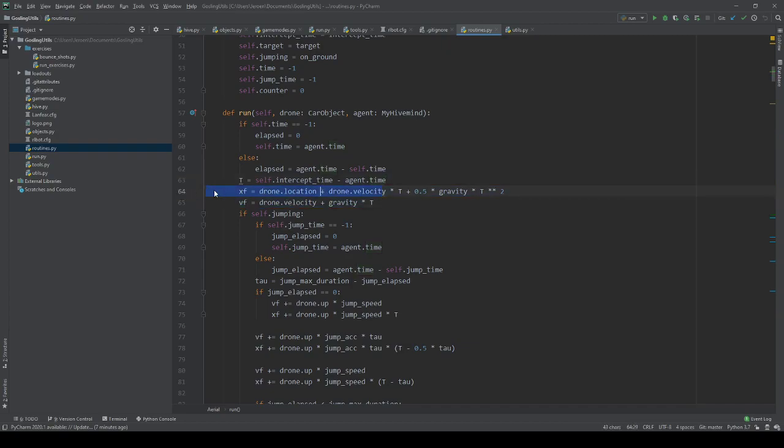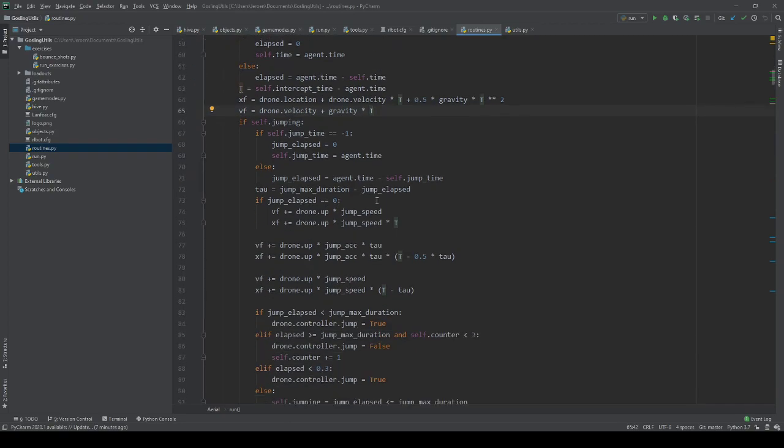Yeah, this is from RU. You just add something to your location, so it's like math. I don't know, it works. Yeah, you add to your velocity. Do something with gravity. I don't entirely know how it works. I think it just projects where you're going to be.